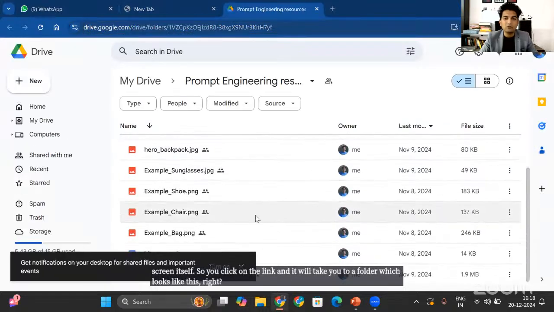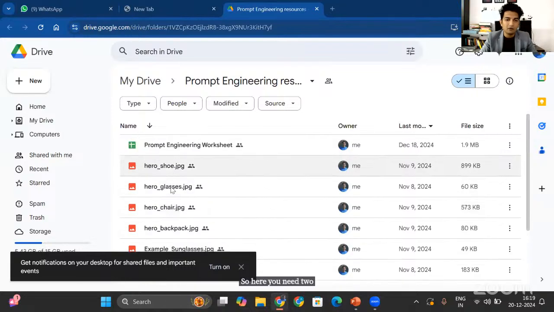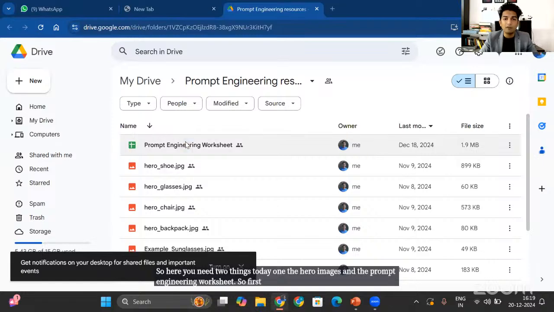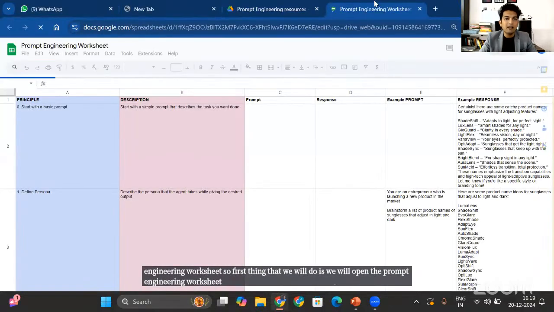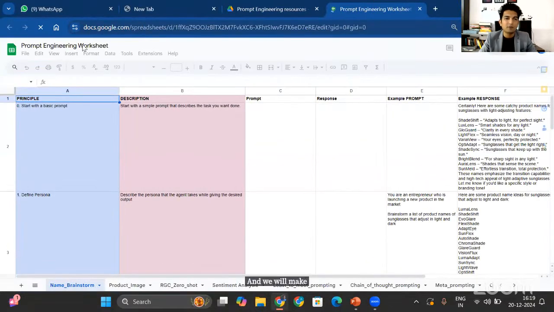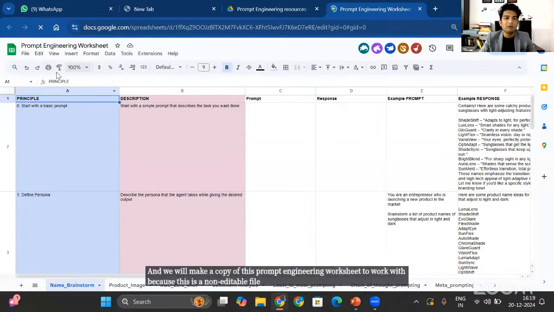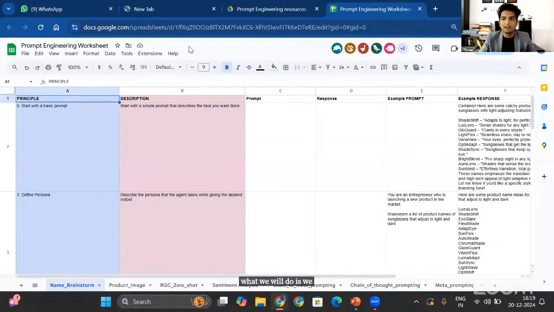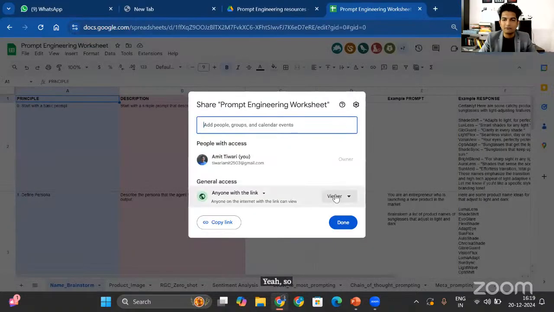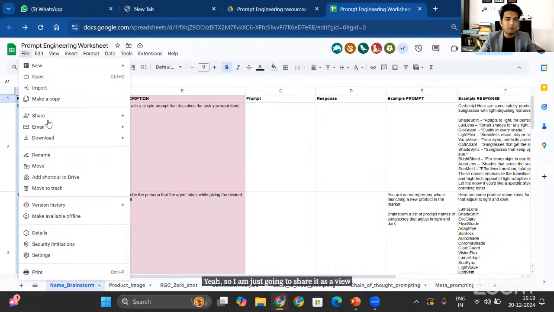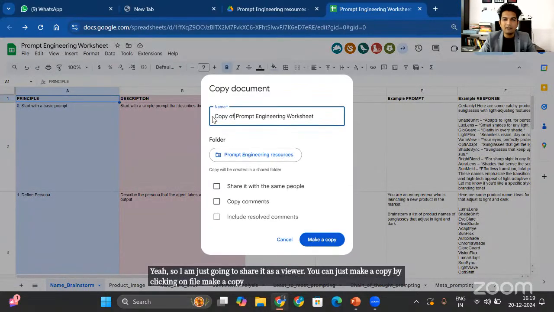So here you need 2 things today. One, the hero images, and the prompt engineering worksheet. So first thing that we will do is we will open the prompt engineering worksheet, and we will make a copy of this prompt engineering worksheet to work with. Because this is a non-editable file, what we will do is we will make a copy of this, so I am just going to share it as a viewer. You can just make a copy by clicking on file, make a copy, and then name it under your name.